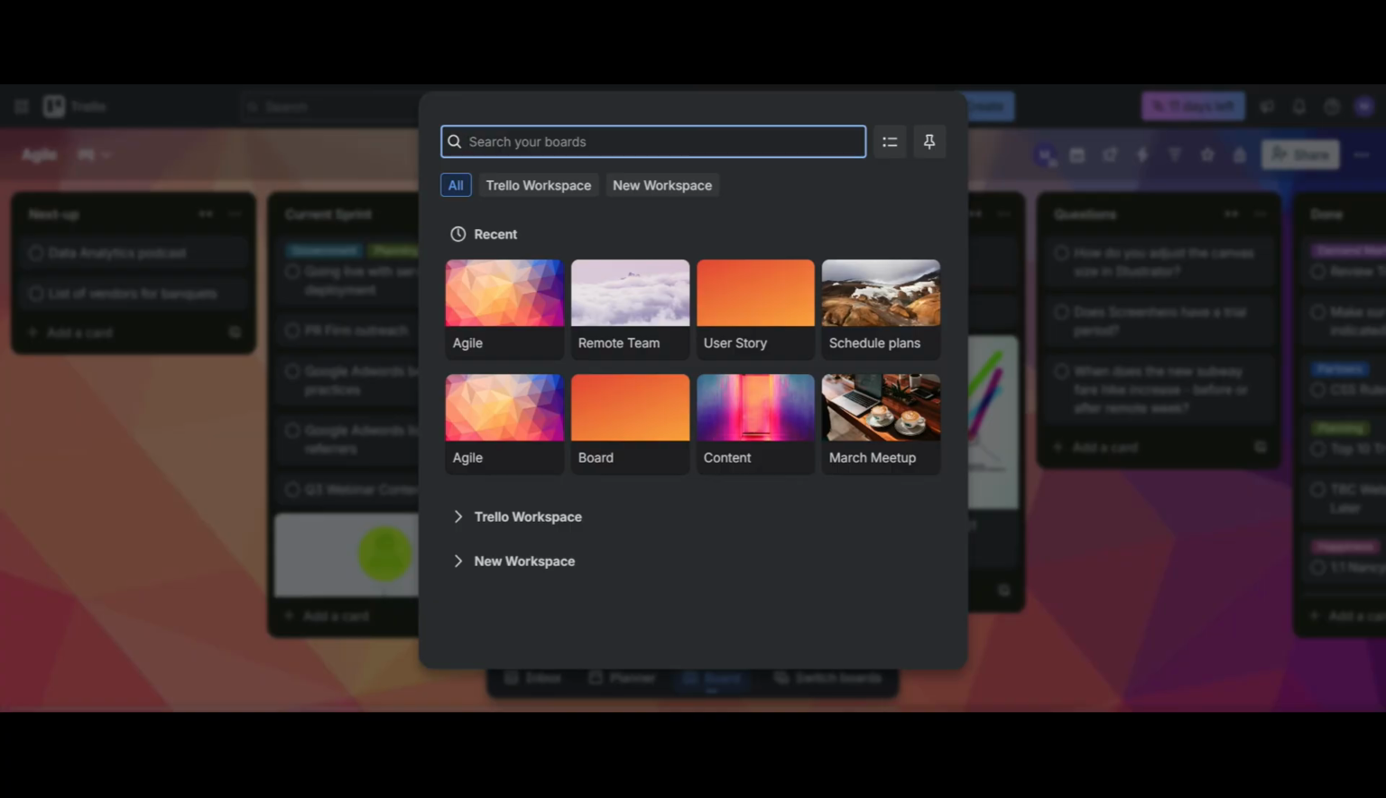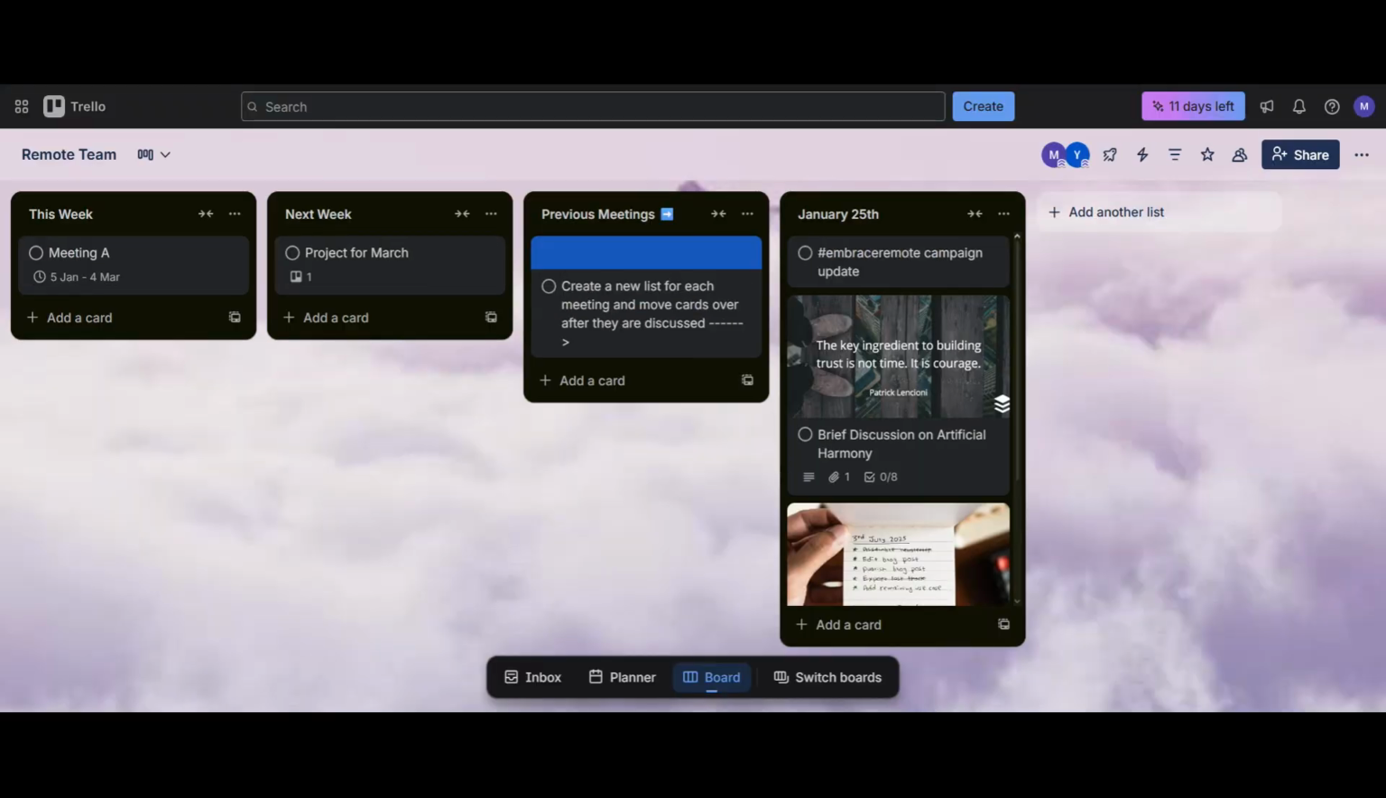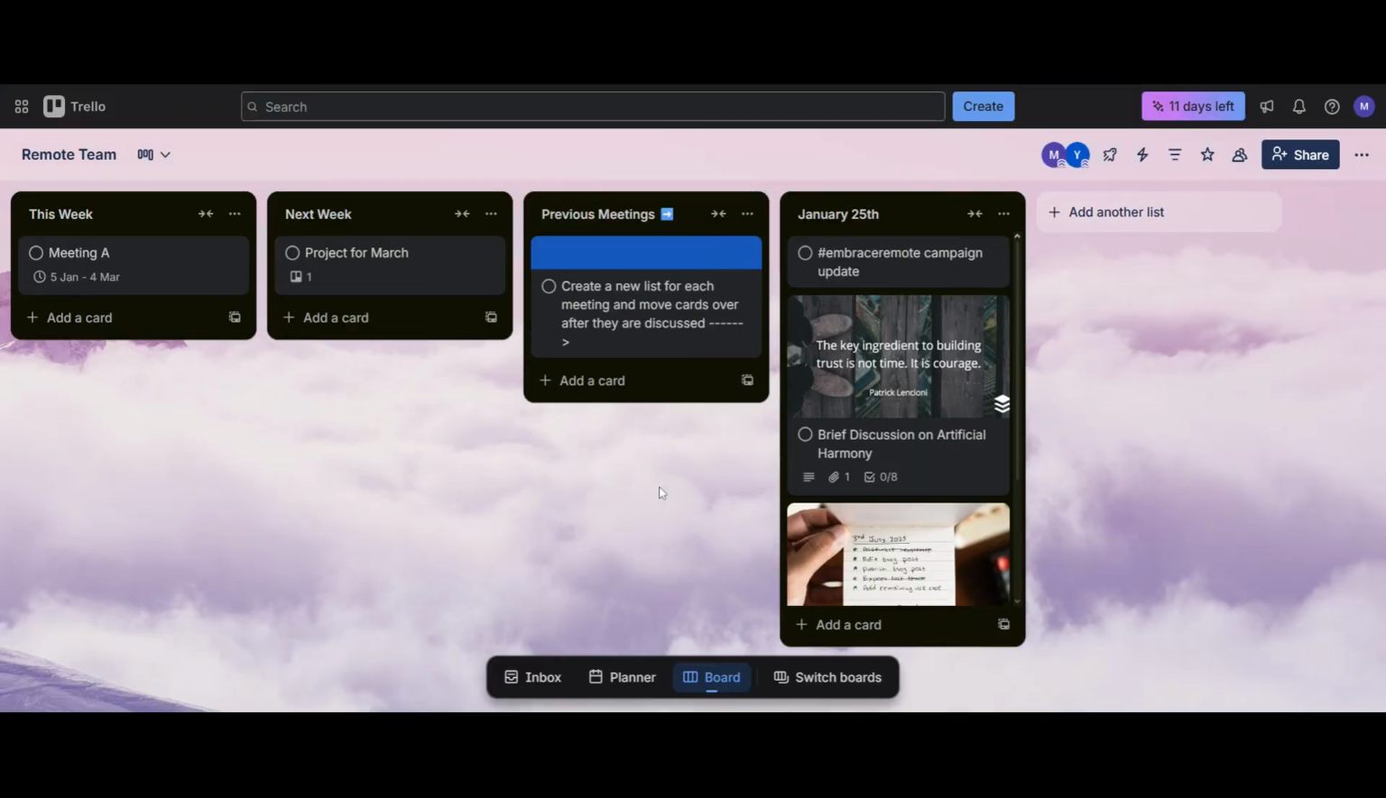Let's get started. First, open Trello and go to the board where your card was originally located. For this example, we're using the remote team board, but the steps are the same for any Trello board. Once you're inside the correct board, you'll see all your lists and cards displayed.